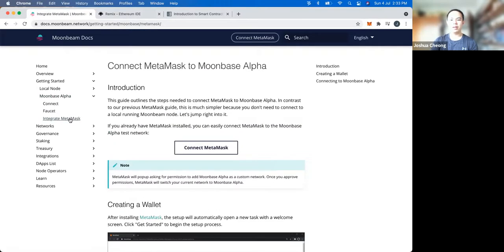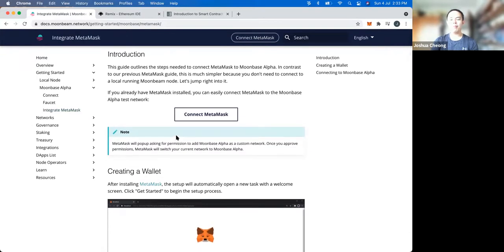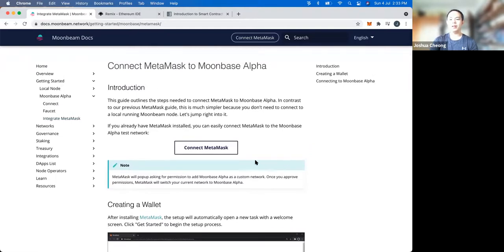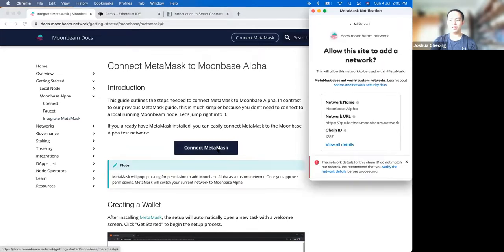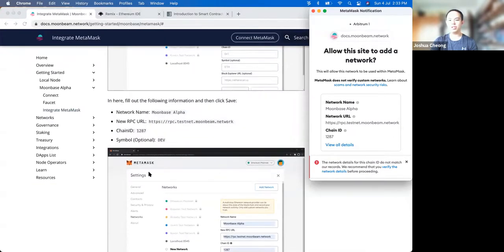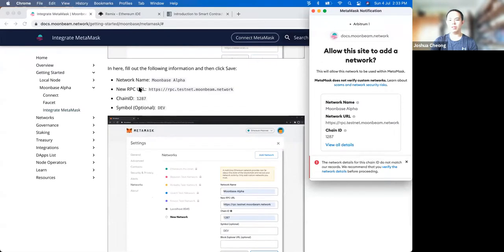So you go to integrate Metamask, you see this nice, beautiful button, connect Metamask. What this will do is give all the RPC network settings that will allow you to connect to Moonbase Alpha, the testnet of Moonbeam. So you just click here, connect Metamask, and you see these details, which are already populated for you. But if you want to do this manually, you can fill out the information in your settings for a network. And you can see these settings here are pretty much what they already pre-populated for you.